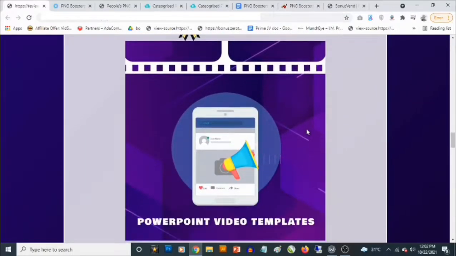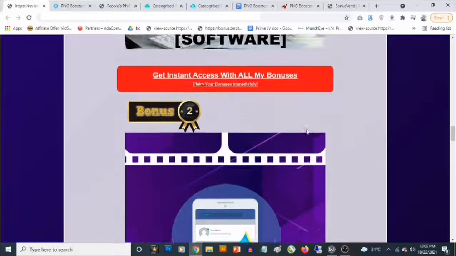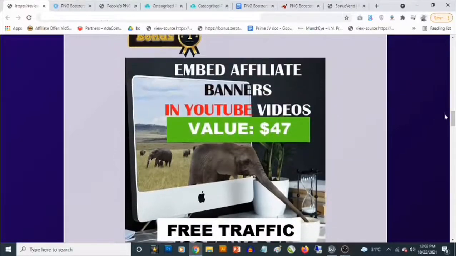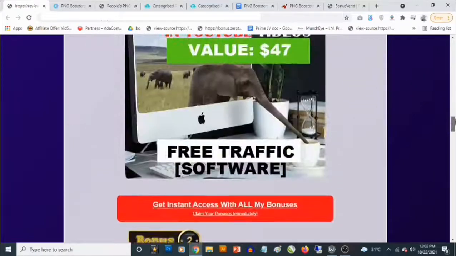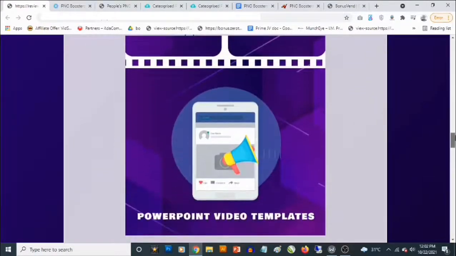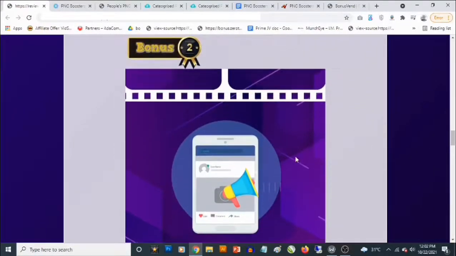Also, bonus number 2, you are going to be getting access to done-for-you PowerPoint video templates. Now, the front end of PNG Boosters gives you access to these images that are cut out for you, and you can go and use them on any background. Now, you are going to be getting access to done-for-you video templates here, and this template does not require you to have any special software to edit. You'll be able to customize with PowerPoint.